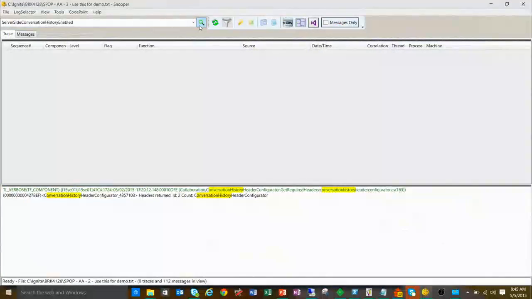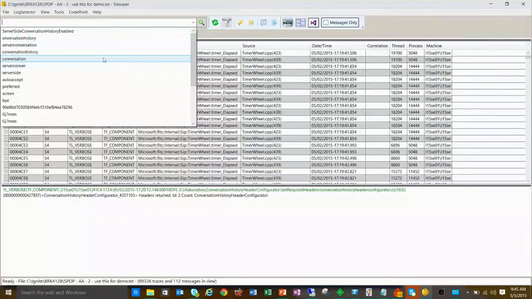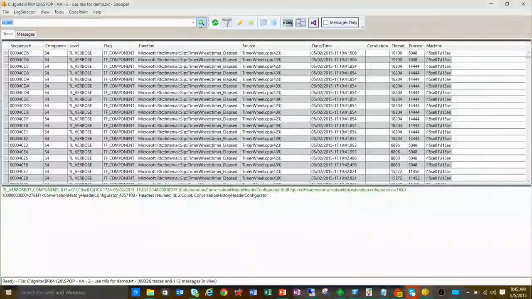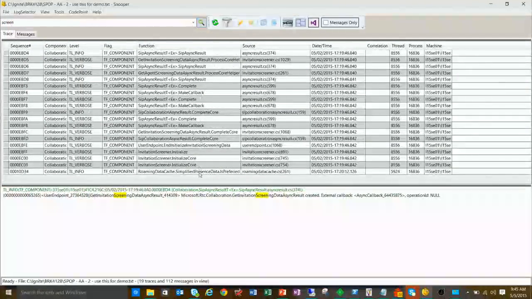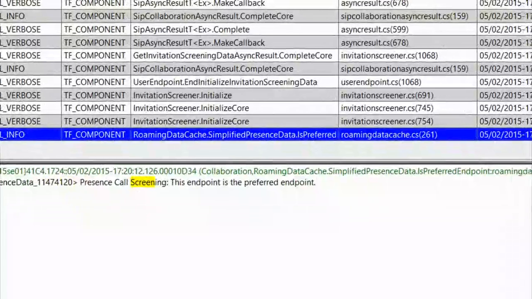So if we go to trace, and I'm going to make your job easier, if you search on screen, and I'll quickly jump to the last one here. You will see there is this presence call screening, and it says this endpoint is the preferred endpoint. If you expand and look around this message line, you will see that the mobile specific messages are there.